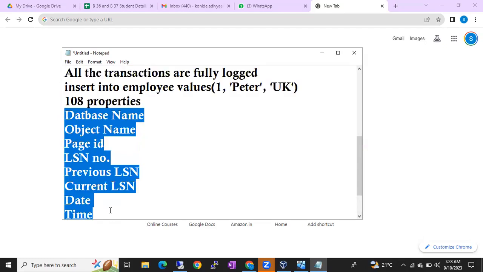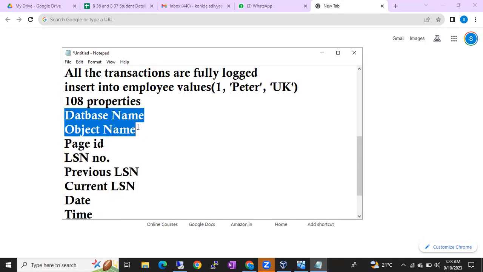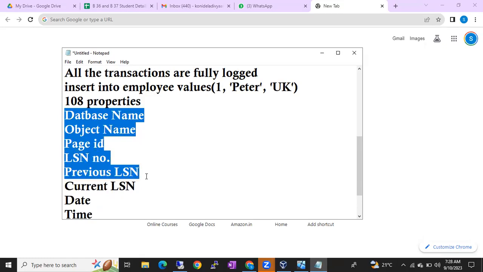These are just some samples. Like this, it will track 108 attributes. This is one attribute, this is the second attribute, third, fourth, fifth. Like that, it will track 108 attributes for every transaction. If you are inserting 100 transactions, 100 into 108 values, how much, guys? 10,800. So if you are inserting 100 records, it will store 10,800 values in the log file. So that's why log file growth will be very huge.